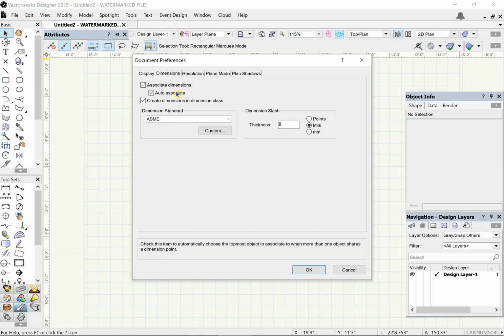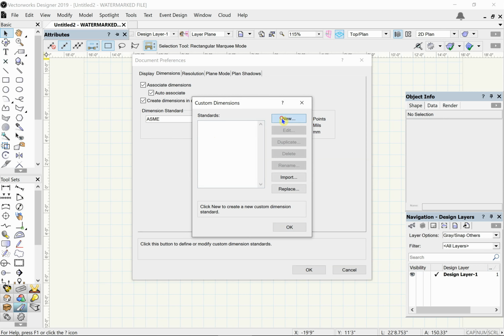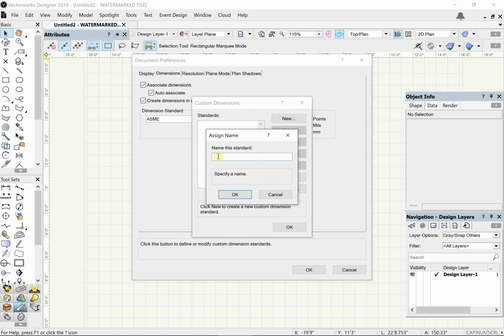In the Dimensions tab, leave all of these defaults the way they are. So Vectorworks will default, I believe, to have all three of these checked off. The dimension/thickness is fine. In the dimension standard area, click Custom. And then say New. And we're going to make a theater-specific drafting standard for us to follow for our dimensions. So I usually will call this USITT because that's the drafting standard that we use in theatrical drafting. That's the United States Institute of Theater Technology.